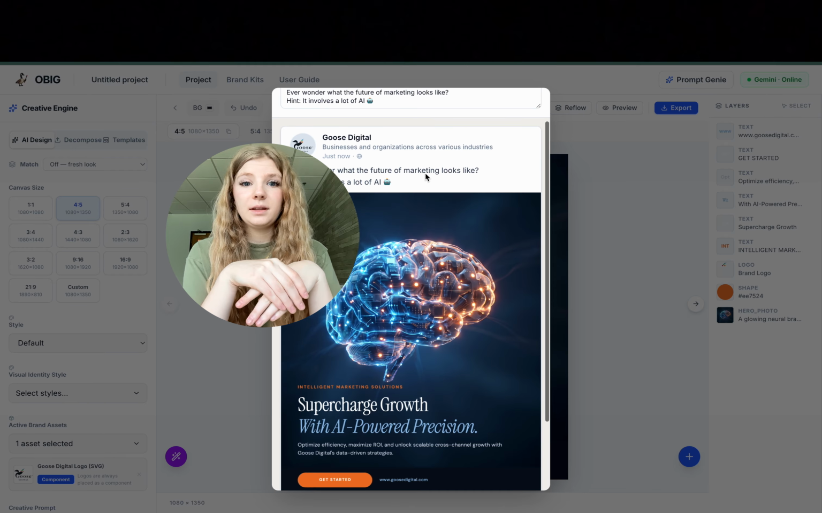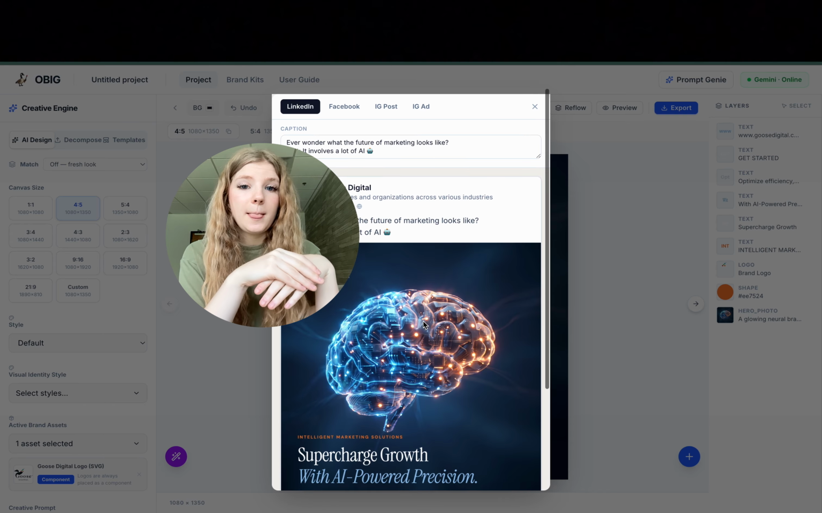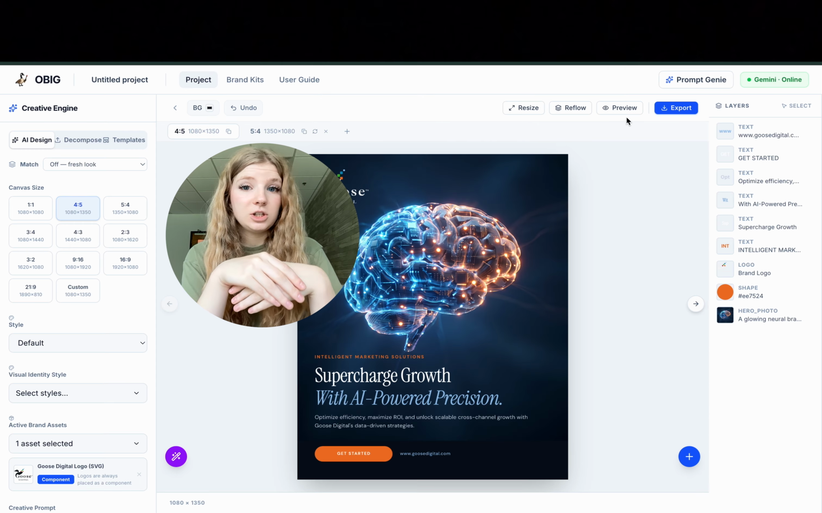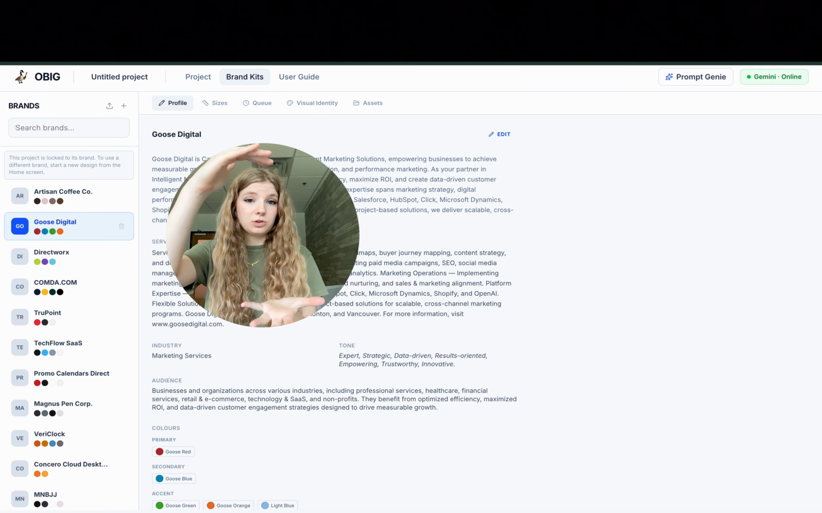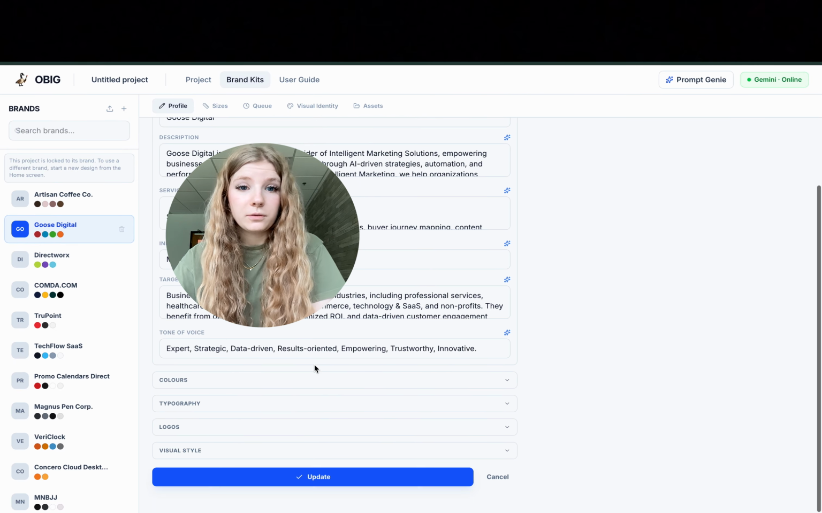So now you can actually go ahead, which I cut this part out, but I wrote a nice caption for this, and then you can export that as a PNG as well, and it will export the entire social frame for if you want to show clients what it would look like on their feed.